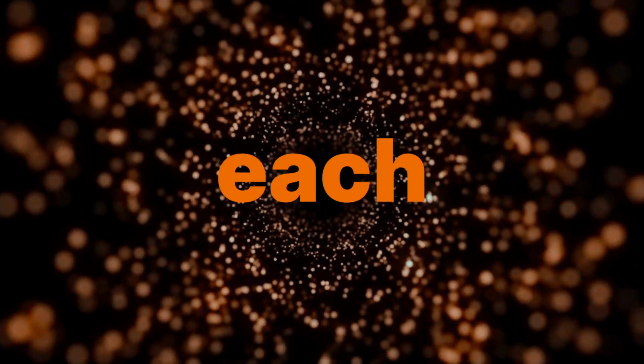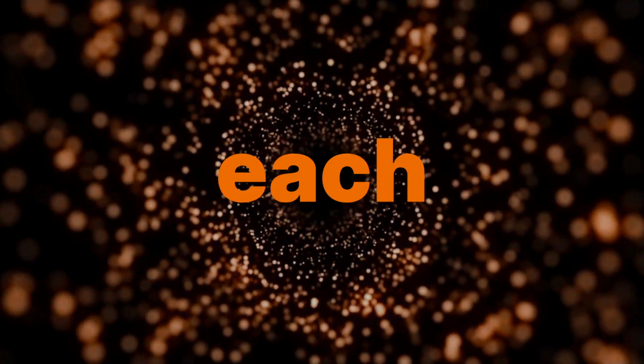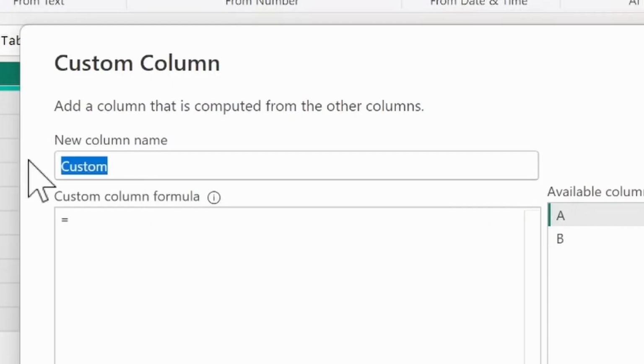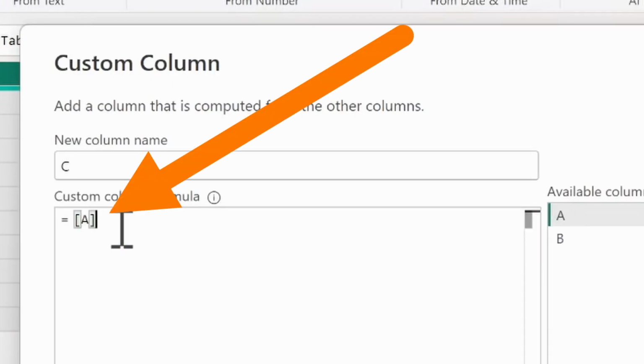The each keyword, one of the magical features of PowerQuery. When you create a new column in PowerQuery editor, have you ever asked yourself why you need to add the square braces around the column names? Is it just a PowerQuery thing, or is there a deeper meaning behind it?